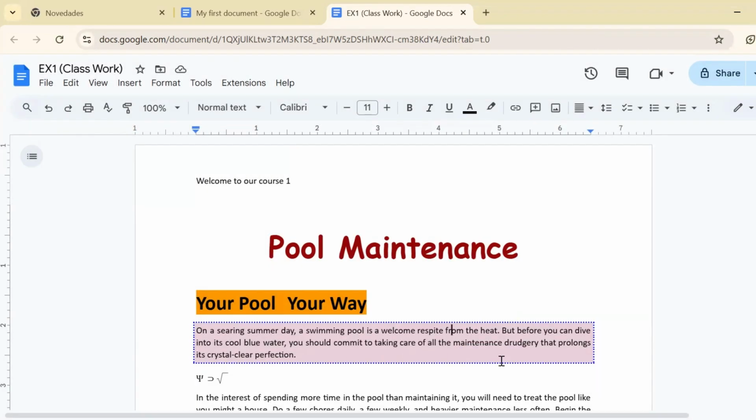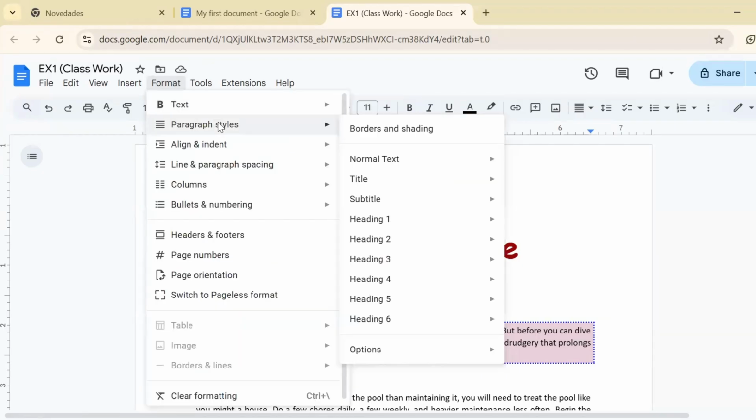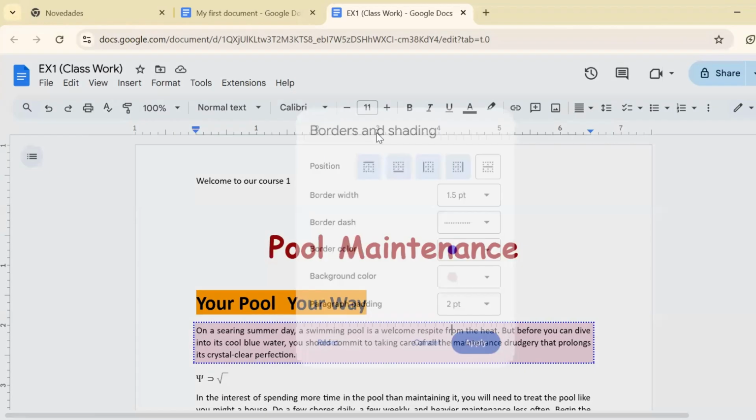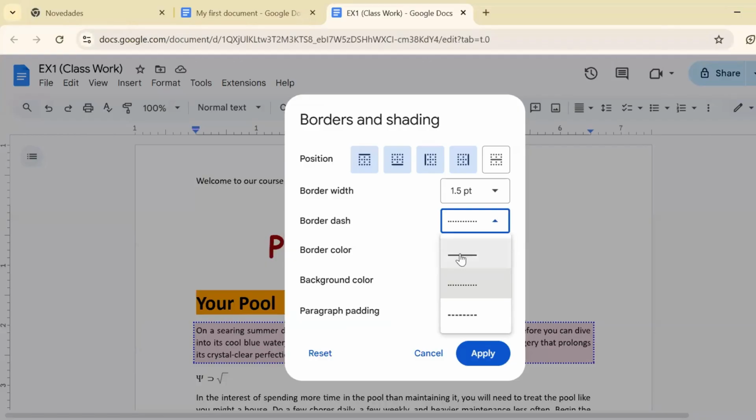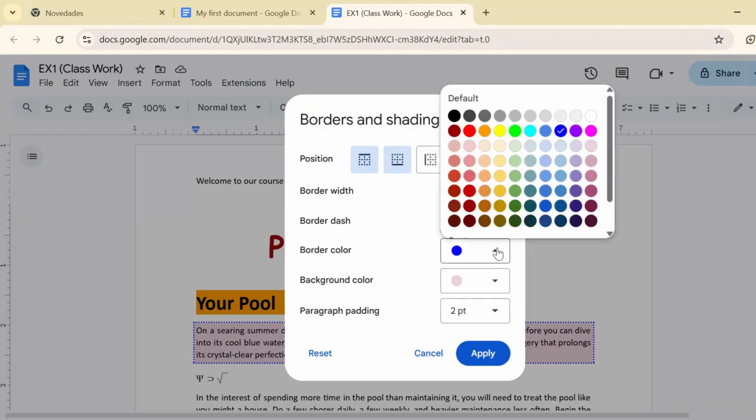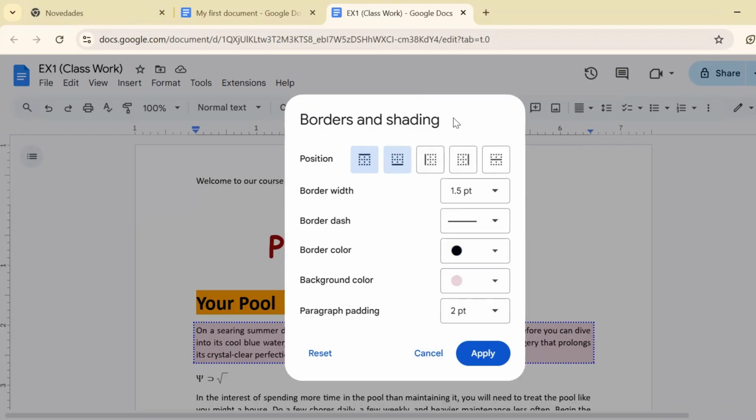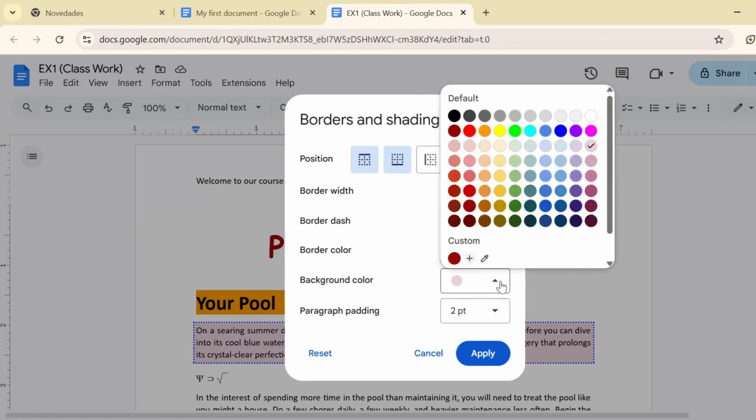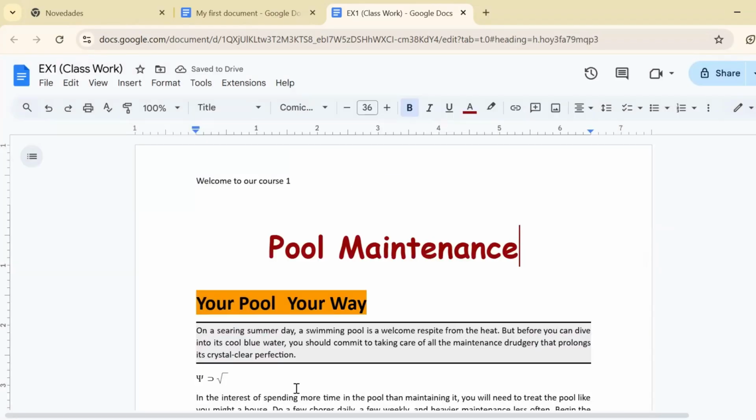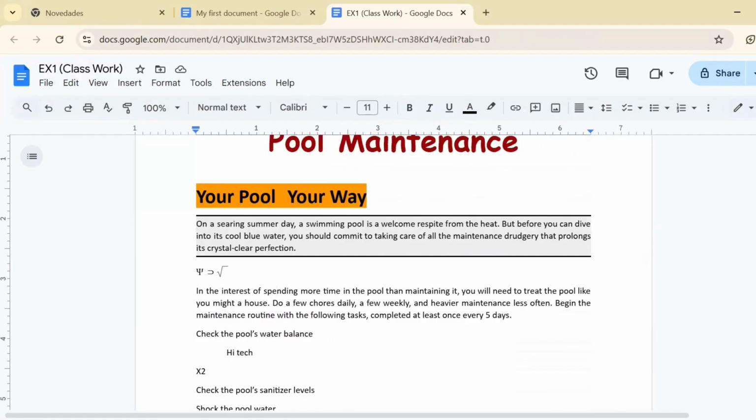Apply. As you can see, here is the border, dotted blue borders, and shading, which is the background color. Let's go back from format, paragraph styles, borders, and shading. I need to add a straight line border. I want to apply the border from top and bottom. I need to change the color of the border to black and the color of the shading to a gray color.